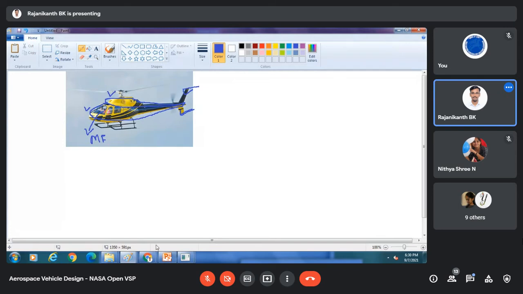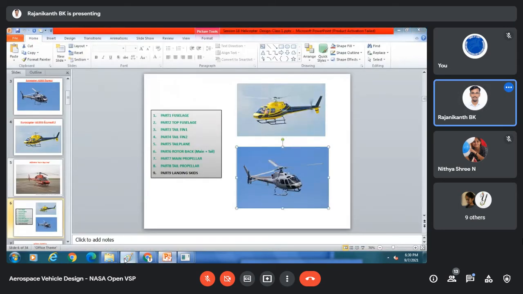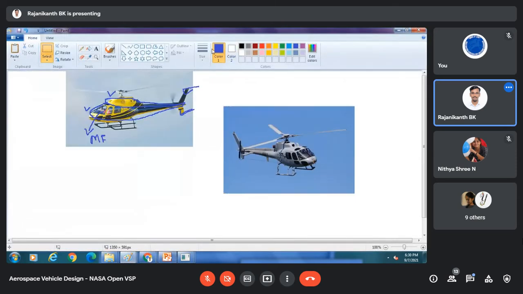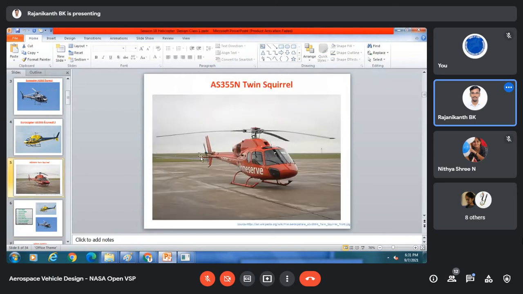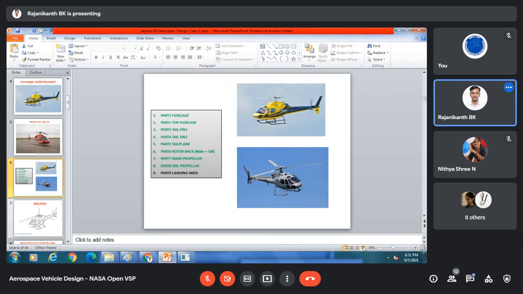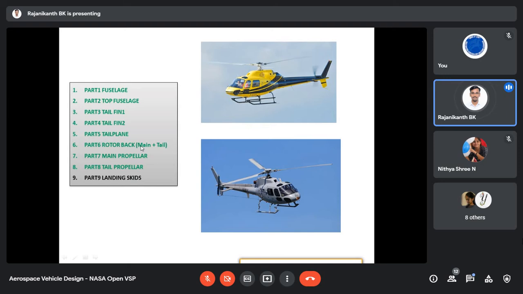That is our part 3, tail fin 1, part 4, tail fin 2, and part 5, tail plane. Tail plane in the sense, this one. Let me copy. And after that, part 6, rotor back, main and tail. Part 7, main propeller. This is our main propeller. Part 8, tail propeller. This one. And part 9, landing skid. Landing skid in the sense, this.